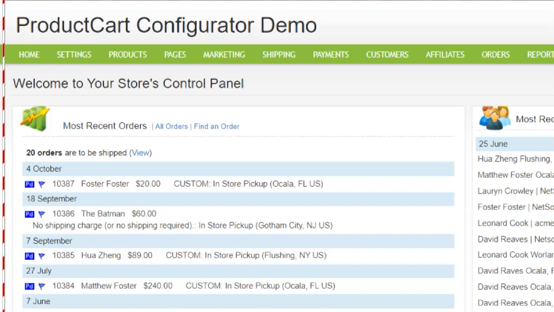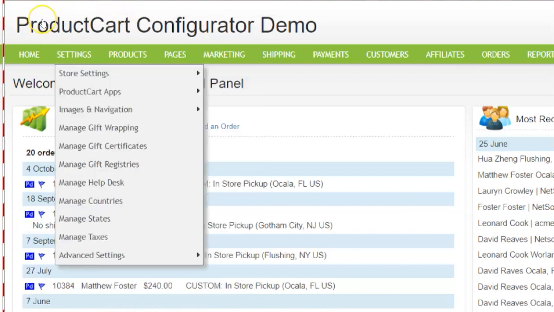Fortunately, ProductCart simplifies this process for you, or at least it makes it as simple as you would like it to be, by offering some different options for managing how you collect sales taxes in a storefront. To begin the process of managing your sales taxes, it's under the settings menu in your control panel. You're going to go to manage taxes.